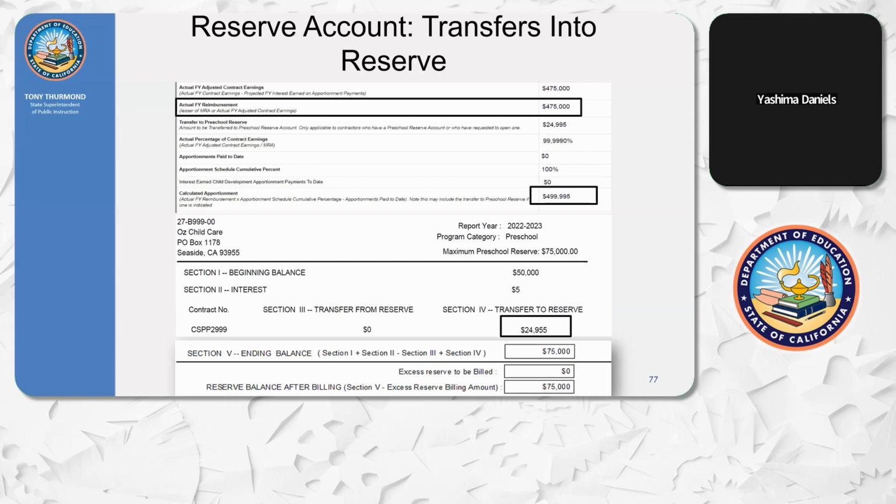Okay, so let's get into transfers into the reserve. The top portion of this slide is a snip of part of the calculation sheet that you will find in CPARAS. On the bottom of the slide, we have a copy of a reserve status report. Using our example from the previous slide, the agency had $500,000 in service earnings through providing services to children, but the reimbursable expenses were $475,000.